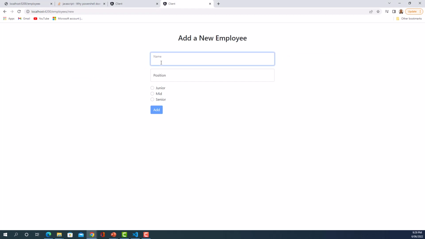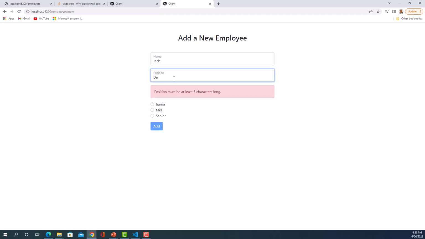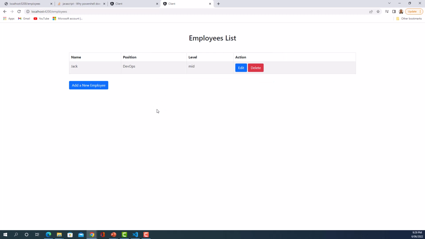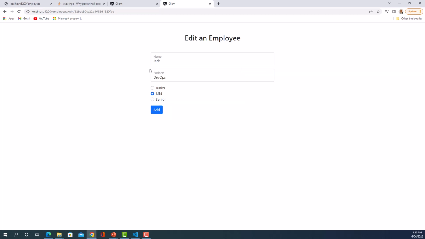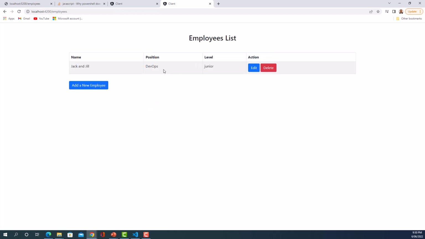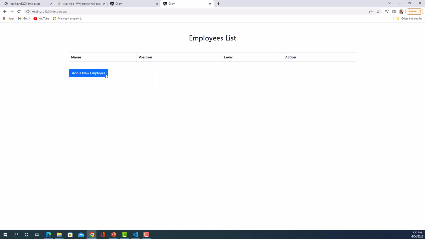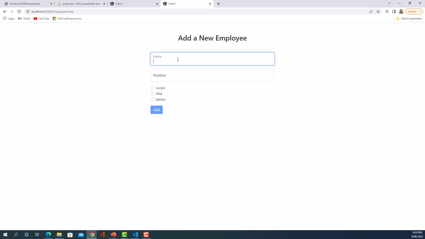So add, say, Jack, and say anything like DevOps. Add. Okay, you could successfully add the employee. So this is all the CRUD application happening. Now if you edit it, you should be able to edit Jack and Jill, whatever, junior position, DevOps. Jack and Jill. You can now delete. You can add a new employee, create another employee.